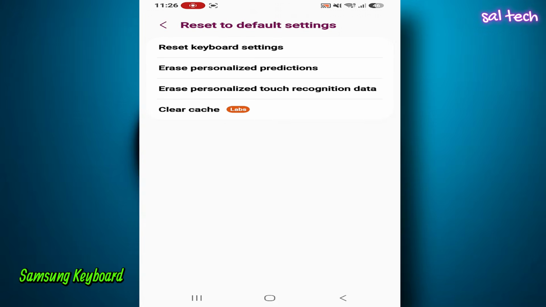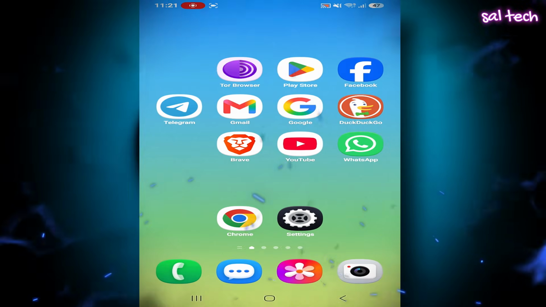But make sure you understand the difference. Erasing predictions deletes what the keyboard has already learned. Incognito Mode temporarily stops learning whenever you need it. That's why you shouldn't install an unknown keyboard just because it has a button called Incognito Mode. Choose a trusted keyboard, then review the learning and privacy settings inside it.